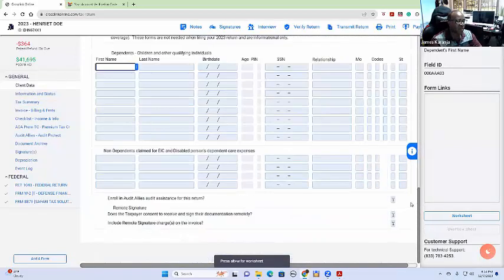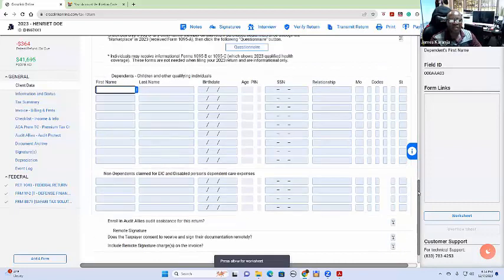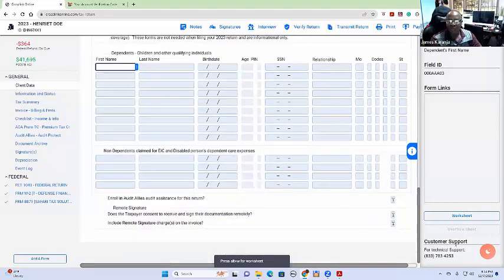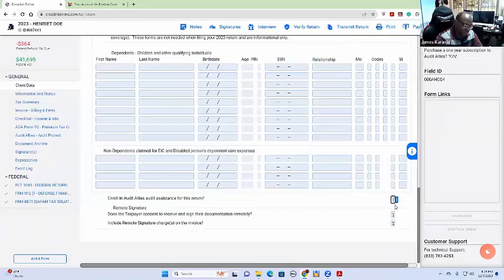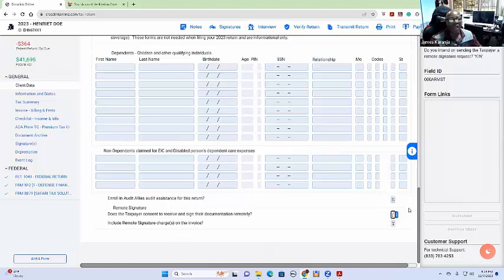This one has several other forms, but we are not going to fill them today, because I want you to fill the W-2. I want you to really get the W-2 and understand it. So once you are done with this, you have filled in the information here, enroll in audit, RI's audit assistance for this tax return. Usually put no, because a return like this, who is going to audit them? I mean, you don't have to pay for nothing, you know.